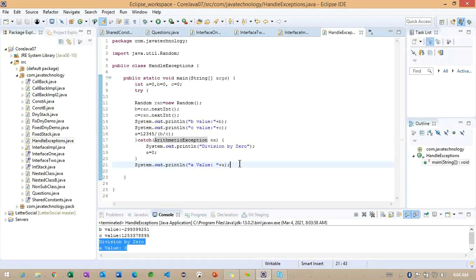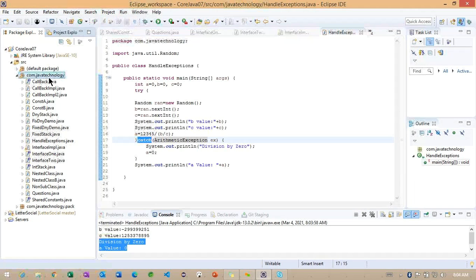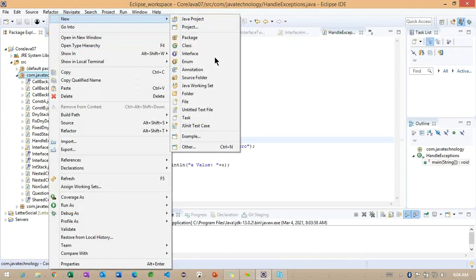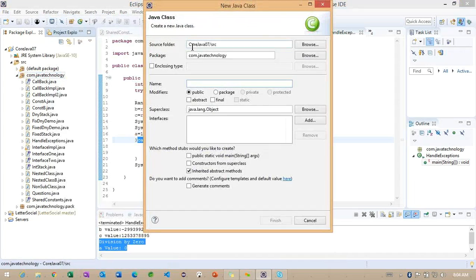Getting the point. Now, we'll try to work with multiple catch blocks here. As of now, we are working with only one catch block here. So we'll check with the multiple catch blocks how exactly we can work here. So to understand, again I'm going to create one more simple example here.